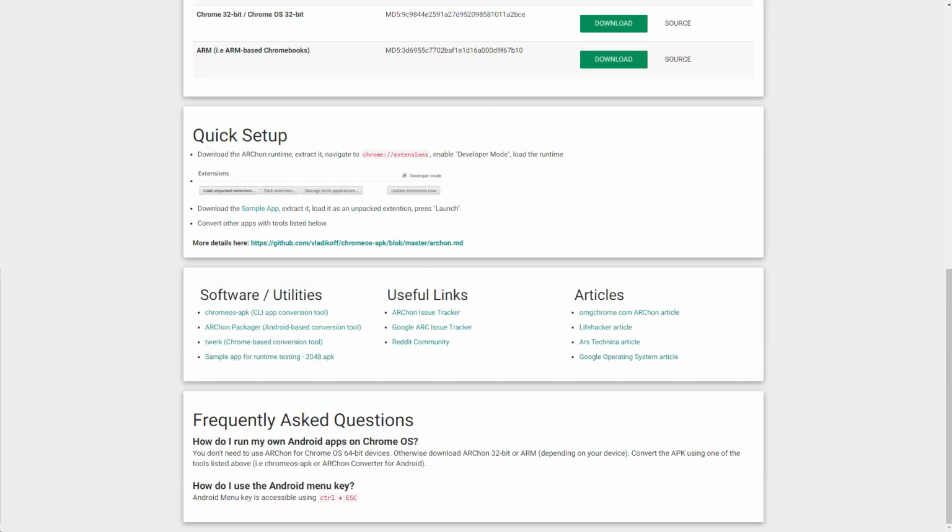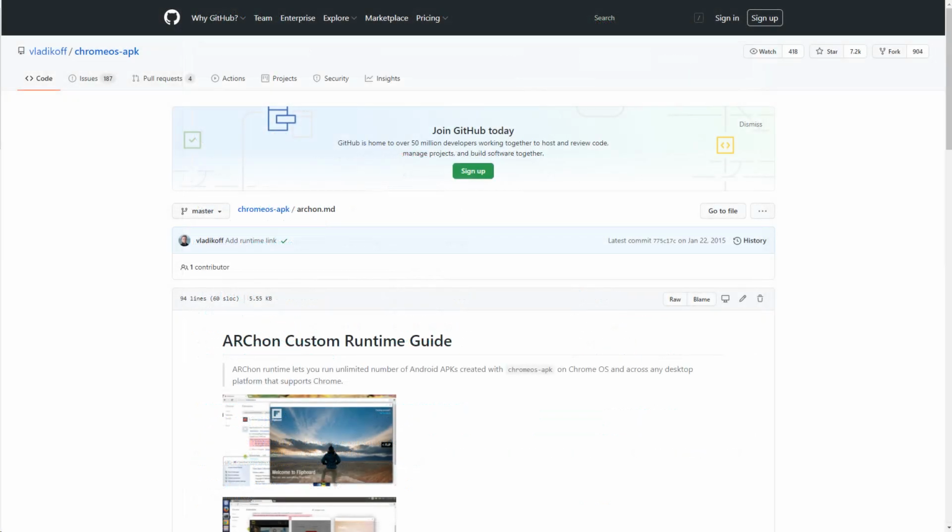On the plus side though, it does work with any operating system that can run the Chrome browser like Windows, Linux, macOS, Cloud Ready, etc. And I have added a link to the official GitHub where you can find detailed instructions for its use.